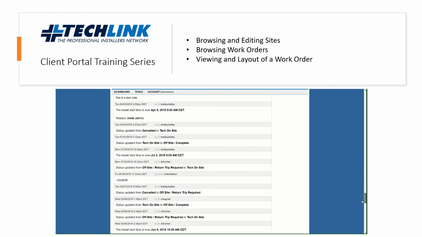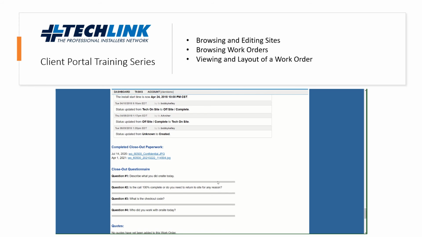We'll scroll past notes here. Completed closeout paperwork, so any of those forms that the technician may have filled out, once they upload those forms to the work order, they'll be available here in the completed closeout paperwork section.